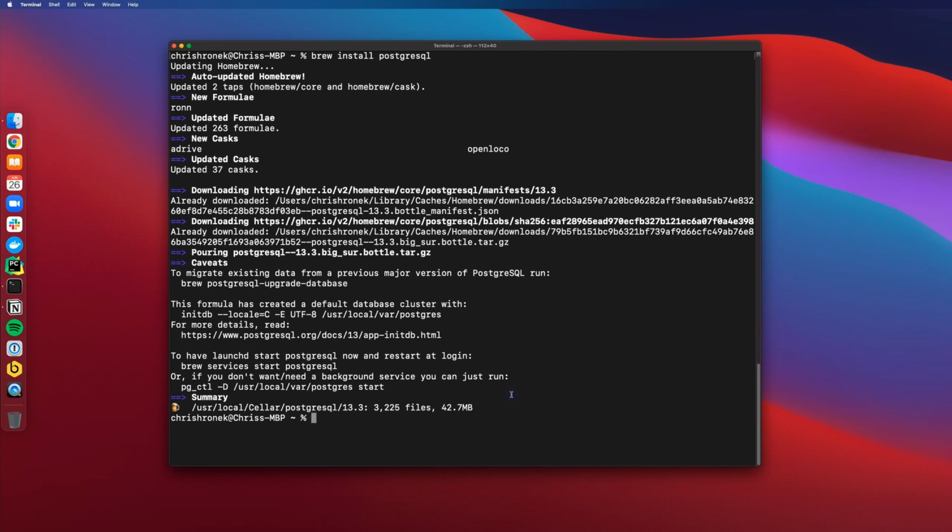Now we can make sure that it worked by typing in psql -h for host, and then we are locally hosting the database, so we'll use localhost for the server, and -d for database, and we're going to go into the postgres database, which is the one that's built by default when you install Postgres. And as you can see, the terminal here changed into that Postgres terminal.